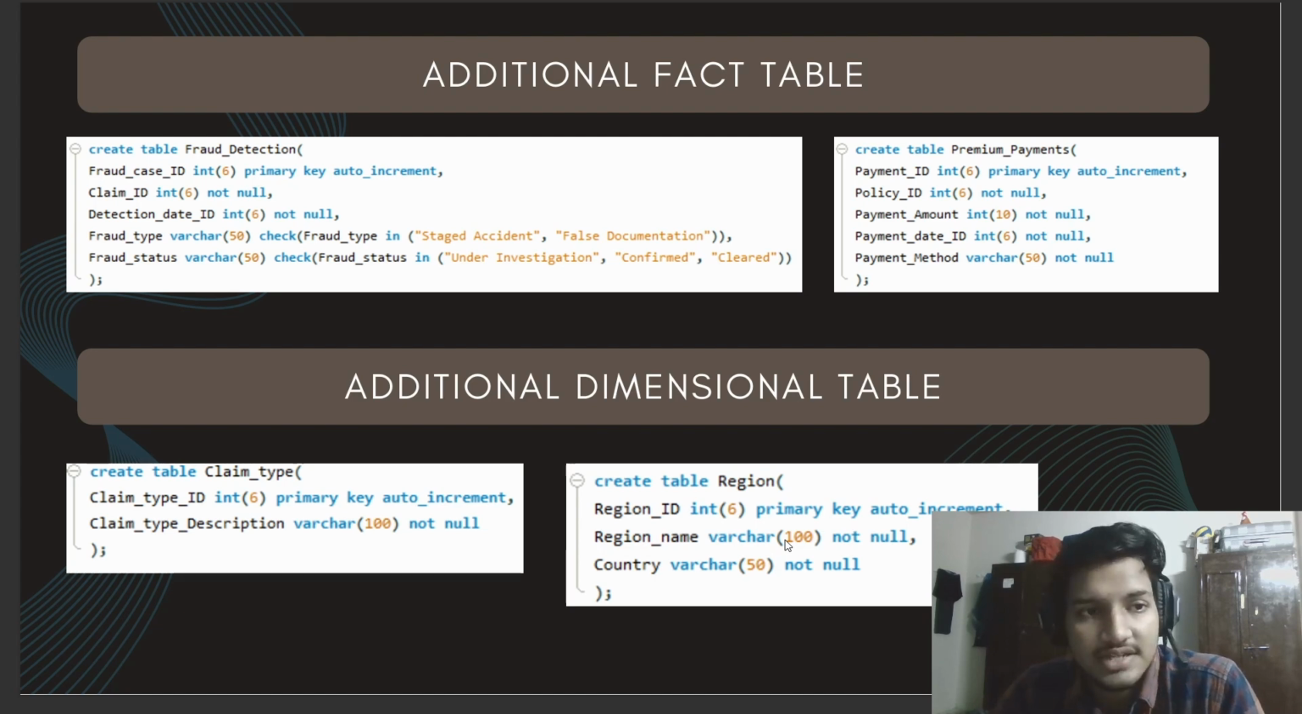The fraud detection table has first of all the fraud case ID, that is the primary key, the claim ID, the detection date ID, fraud type, and fraud status. The only foreign key here is the claim ID that we will be accessing from the claim fact table. The second additional fact table is the premium payment. This is also a fact table which doesn't need any dimension table to surround it or connect to it to get information out of this table.